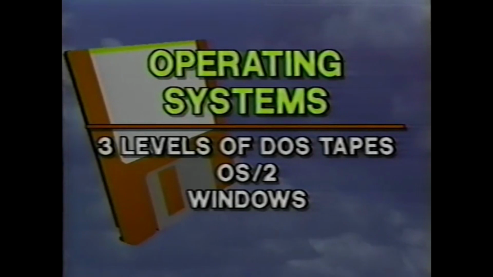Other file management systems Video Professor has tapes for are OS/2 and Windows. Both utilize a graphical environment using a mouse to help make selections. Here's a little bit of the Video Professor's tape on Windows.